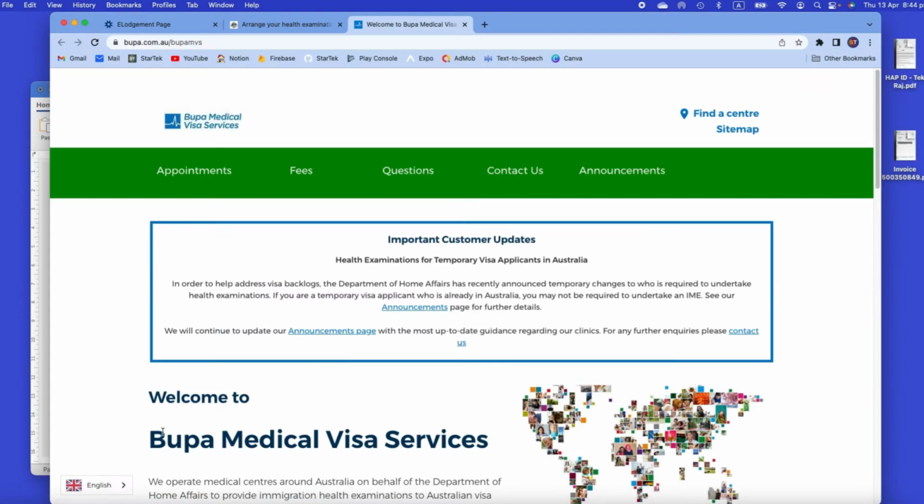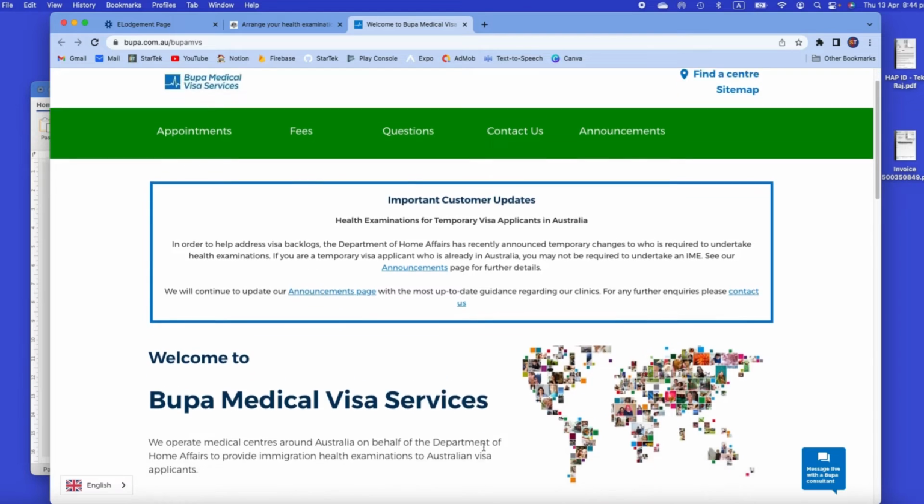So you have to go to Bupa medical visa services if you are in Australia, and this is the service which you have to use to book for the medical examinations. You can simply go to Google and search for Bupa medical services. Then you can reach this page.